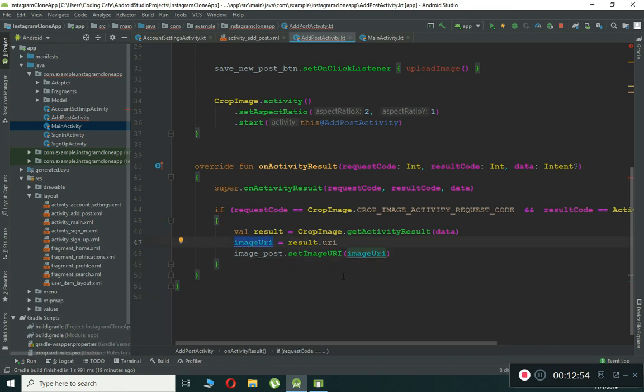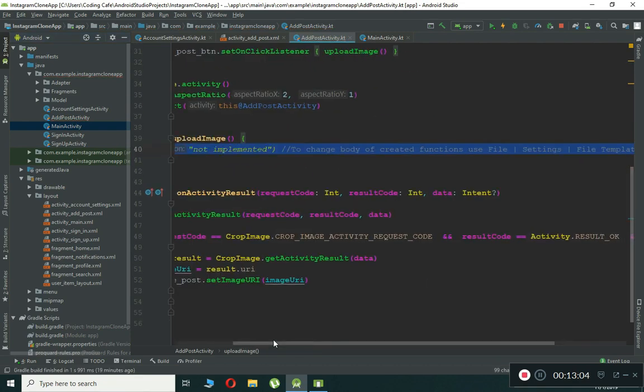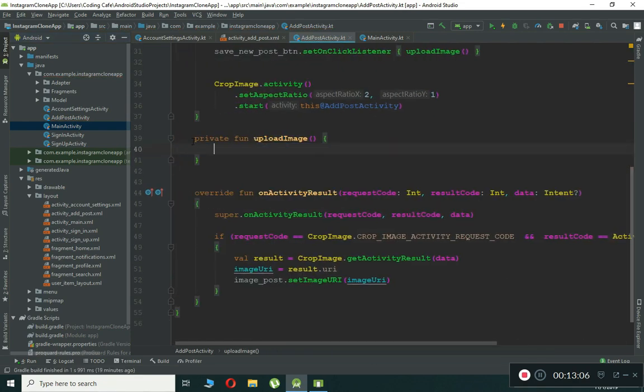Now the next thing is to upload it, okay. So let's just create our upload image method. Let's create function upload image, and it is here, okay. Let's just move it to the bottom.